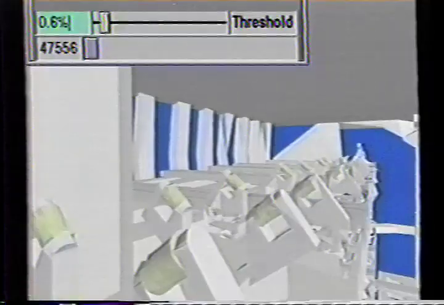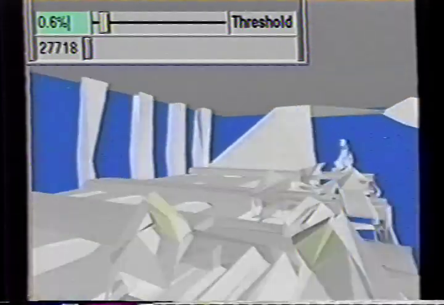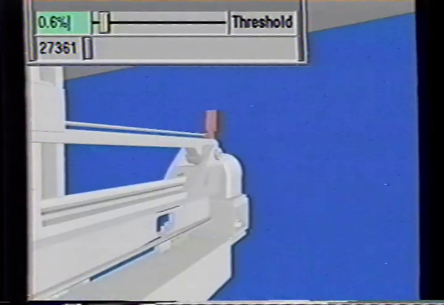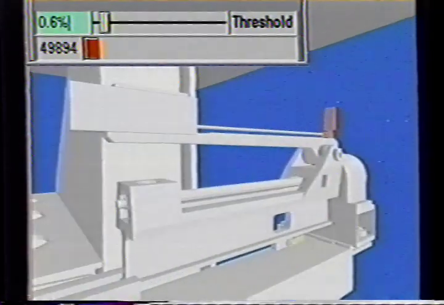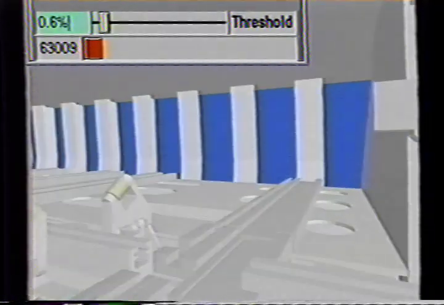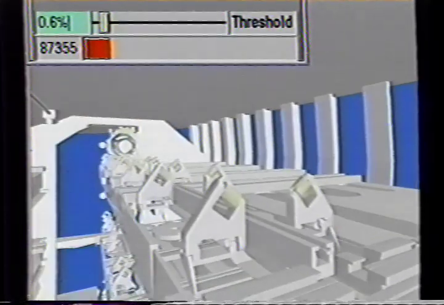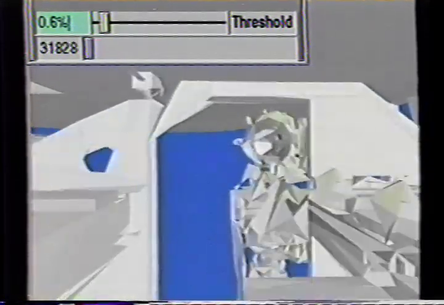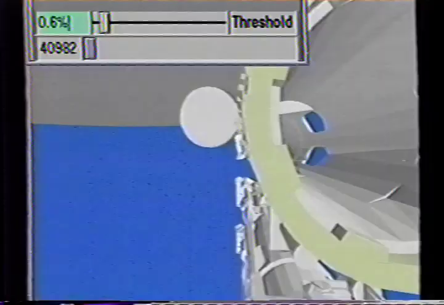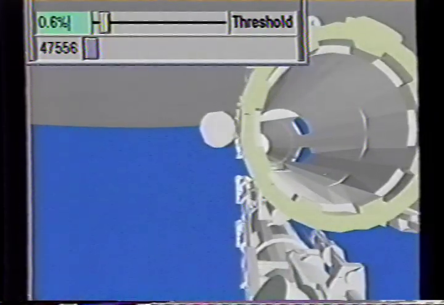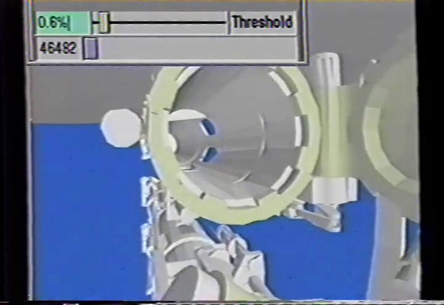Simplification and rendering are asynchronous. If the viewpoint changes quickly, the simplification process can fall behind without slowing the rendering process. When the viewpoint stops moving, the scene will sweeten as the simplification catches up. This model of the auxiliary machine room of a submarine contains almost 3,000 objects composed of over 500,000 triangles.